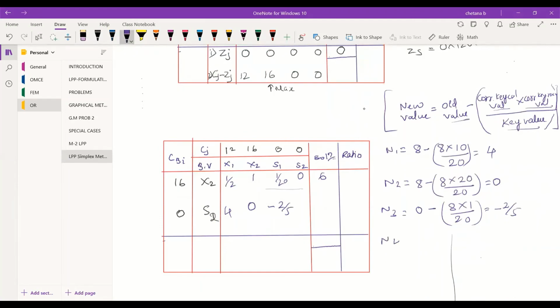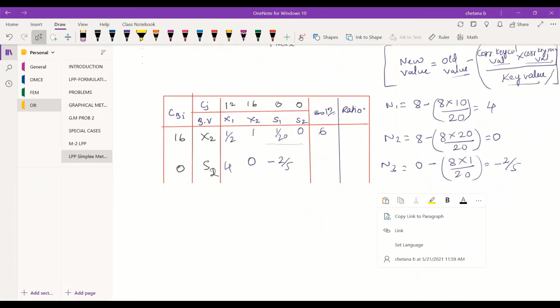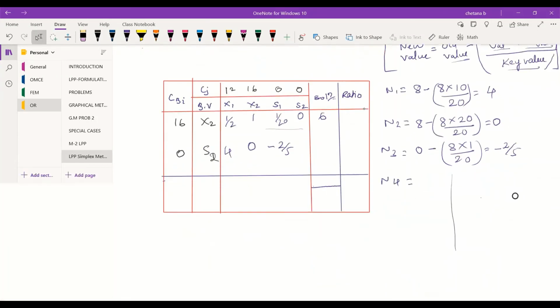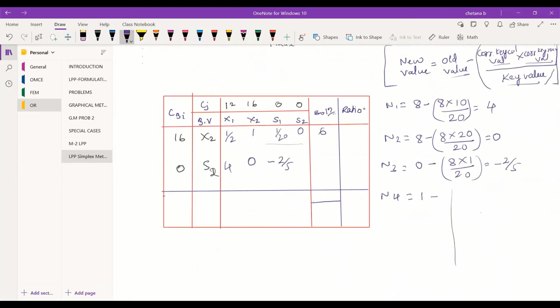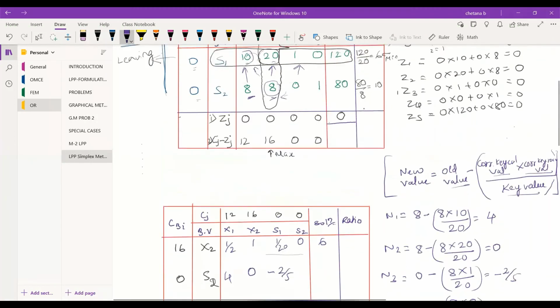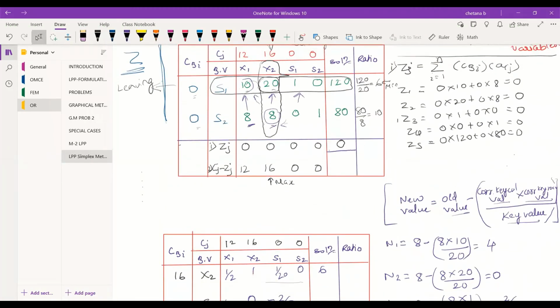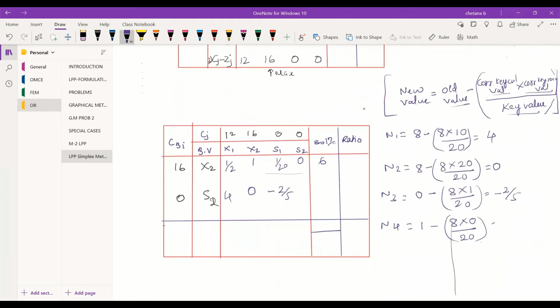So N4, old value is how much? 1. Old value is 1. Corresponding key column is 8. Key row is 0, is it not? Divided by 20. Old value is 1, corresponding key column value is 8, corresponding row value is 0 divided by, sorry, 20. So how much is this? 1. Good. Here 1.